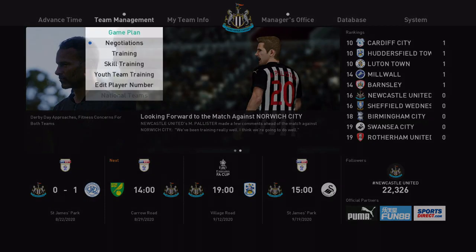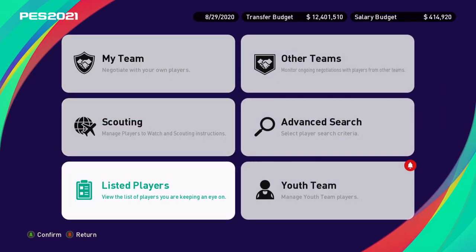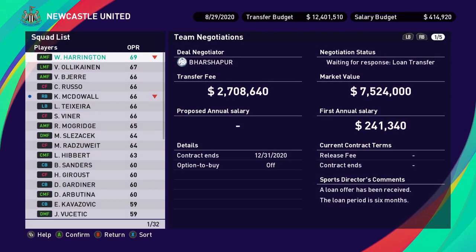Quick update, guys. I did manage to get an offer for one of my youth team players. I just want to show you guys real quick. So here you can see I've got a guy that's worth 7.5 million. They're going to give me 2.7 million just to loan him for 6 months. And then here I've got a guy who's worth 2.8, and they're going to give me 763,000 to loan him for a whole year.